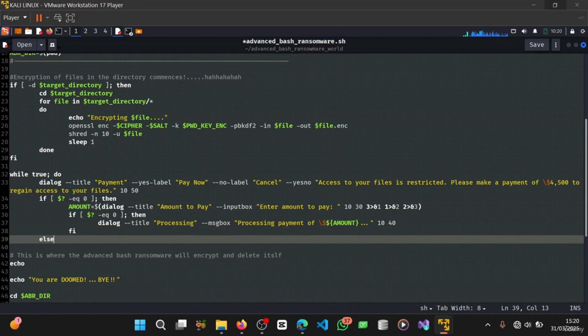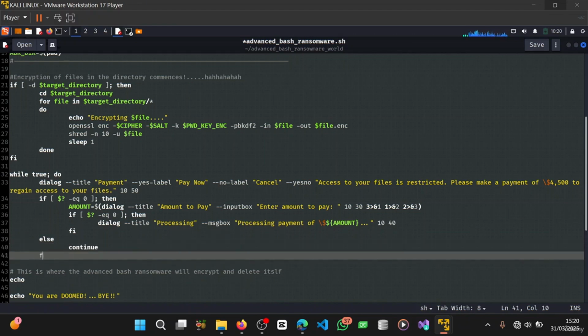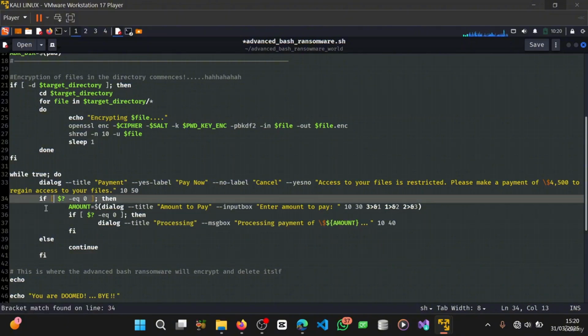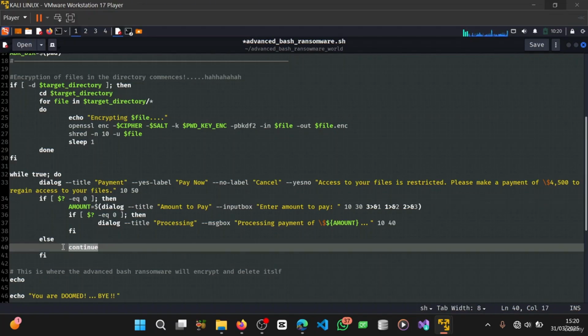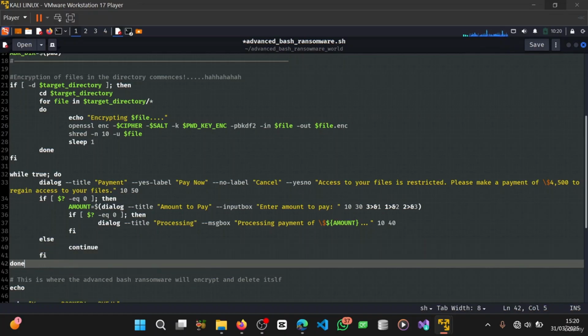Now else, continue, fi. All right, so if the user pays, then this message will be displayed, processing payment. But if the user refuses to pay, then the user will not be able to exit from this dialog or from this interface. This will continue displaying the interface till the user clicks on pay. All right, so I'm going to add done. I'm going to save this.